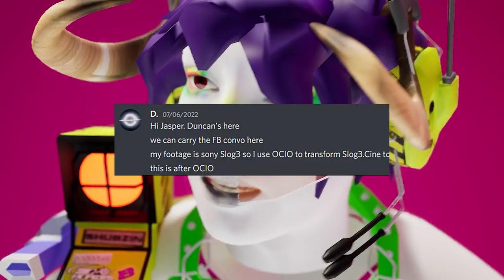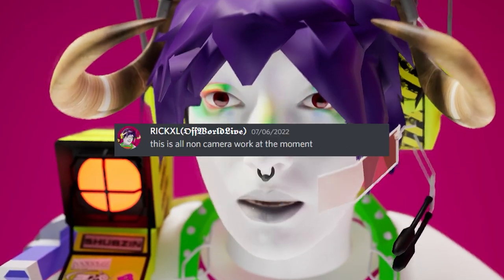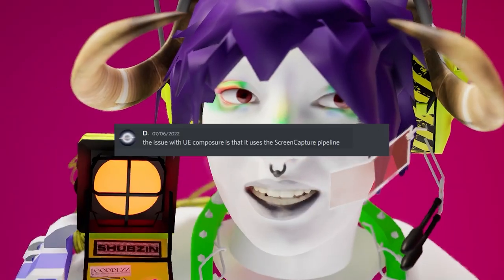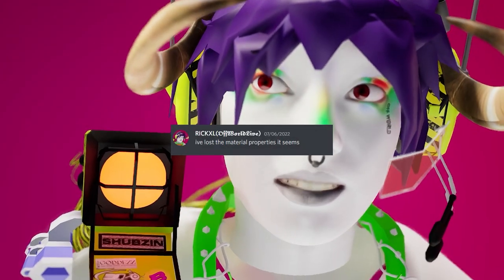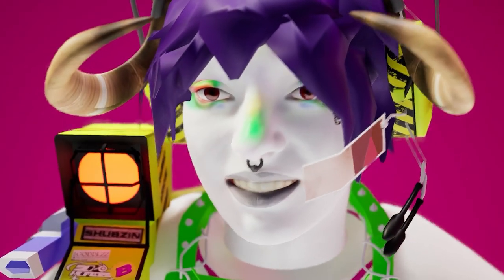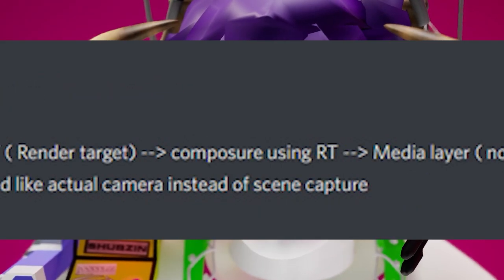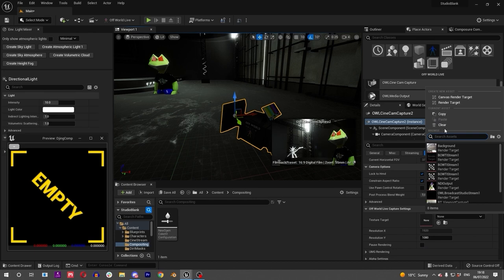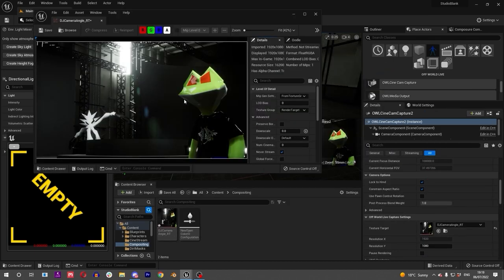Okay, so I was chatting to Duncan from Composure X, and he was giving me some tips on compositing a kind of DJ setup. And I was like, but I'm trying to get the colors the same. The colors are just not looking the same at all. They just don't match. And he said, oh, why don't you just use the Off-World Live toolkit to stream the texture target into Composure and then mask it off?